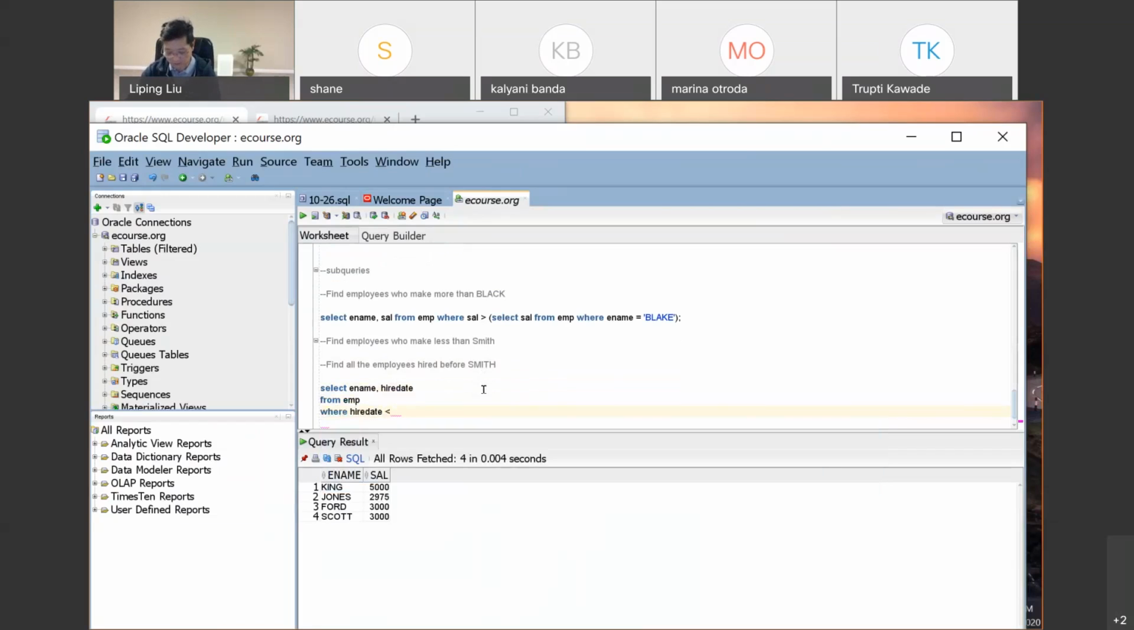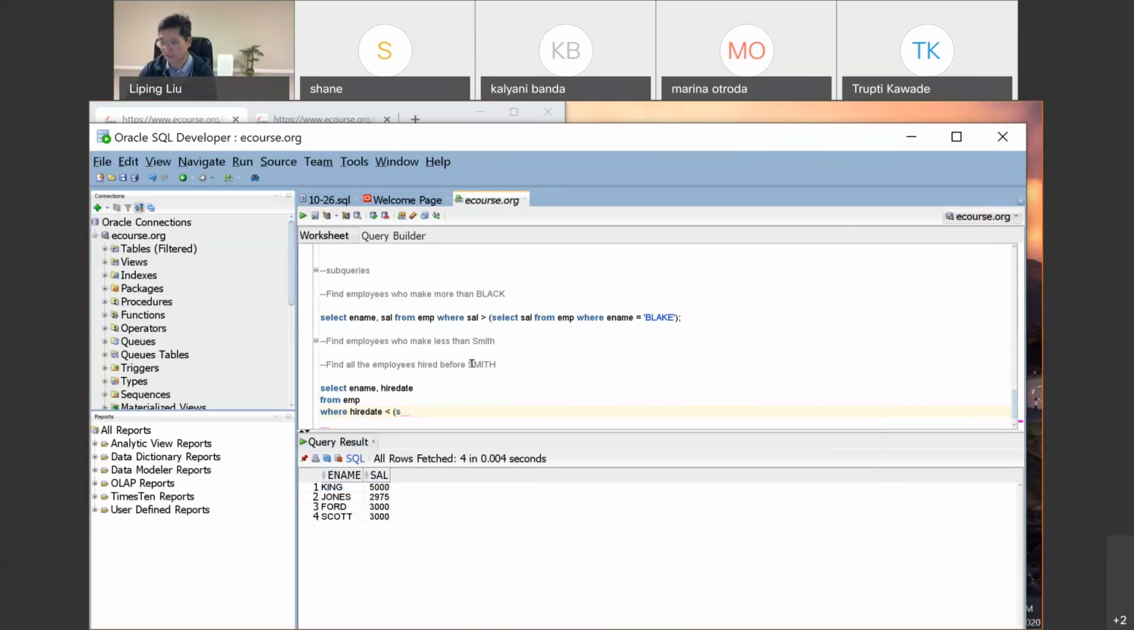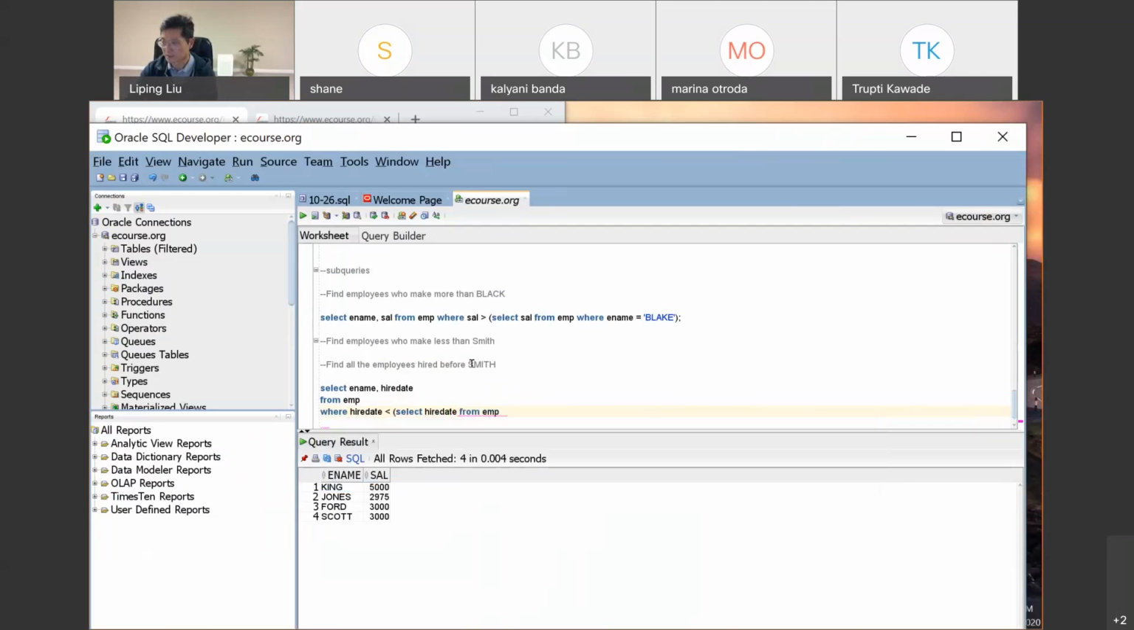So just put a question mark for now, and then let's use a sub-query to replace that question mark. Just make sure you have a clear mind about what the main thing is you are looking for. The main thing is you want to find those employees, finding individual cases. Now let's replace the question mark by finding Smith's hire date. Select hire date from EMP where ename is equal to Smith.